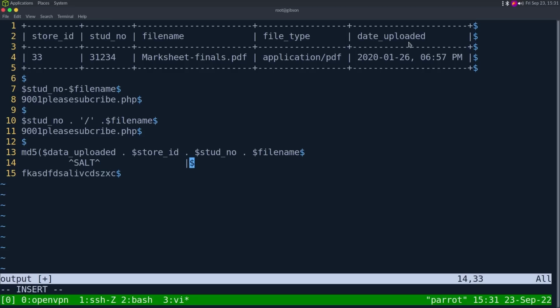So if you knew my student number was 9001 and I uploaded password.txt, you couldn't just make the MD5 sum of 9001 password.txt and guess my file, right? The purpose of student number is to prevent collisions. So if I upload password.txt and you upload password.txt, we don't want to overwrite each other's files. So that's the purpose of the student number there. And the file name is to make sure I don't overwrite my own files, right? That should be obvious. So that would be a more secure way to do it.